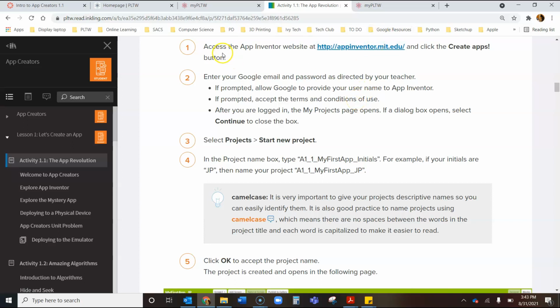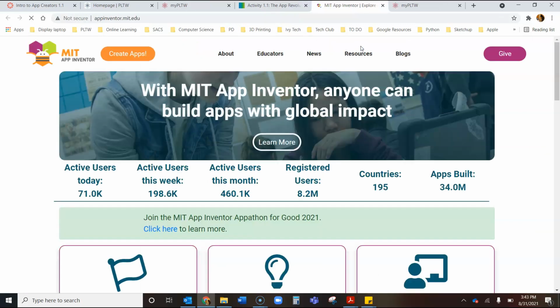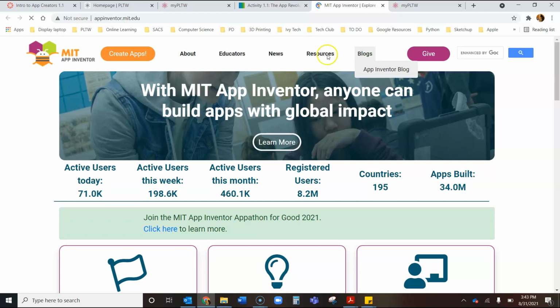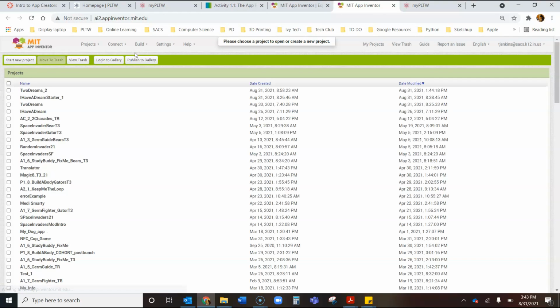So we're going to go ahead on step 1 and click appinventor.mit.edu. And it should bring you to this page. You should have a Create Apps. And it might make you sign in, and you might have to read something and authorize if you have never been to this site before.